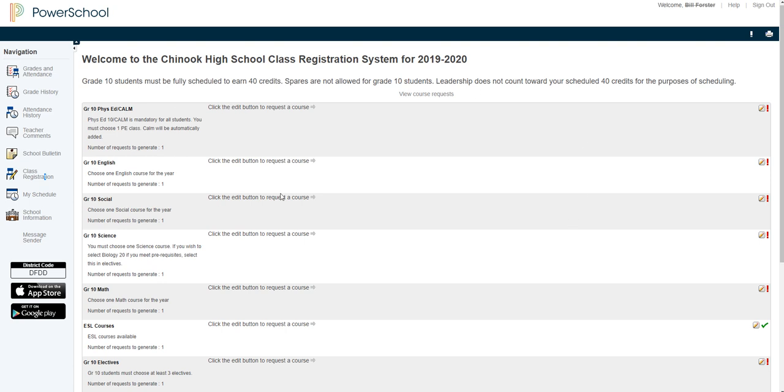Each grade will have a slightly different screen. This one's for grade 10s, but they are similar in some ways. First of all, you'll see some information that's important. So here it says grade 10s must be fully scheduled to earn 40 credits. You're not allowed to have a spare, and leadership does not count towards the scheduled 40 credits. So those are things that you just need to know, and any questions about any of that, then you need to talk to your advisor.